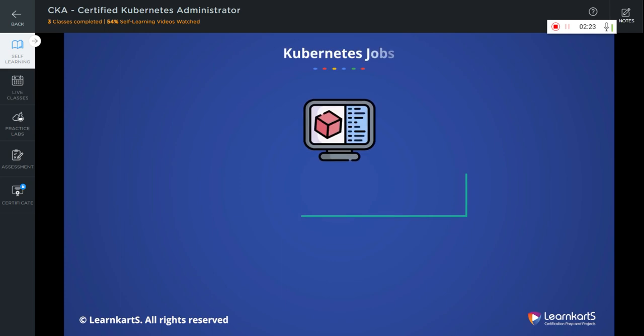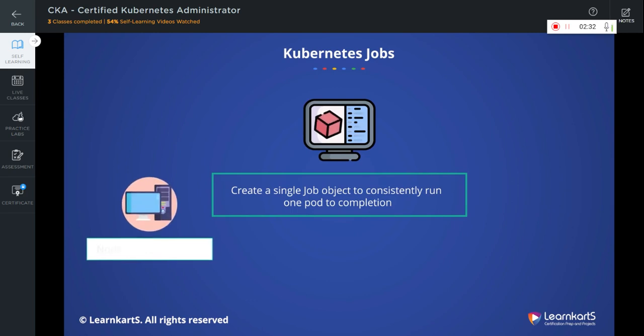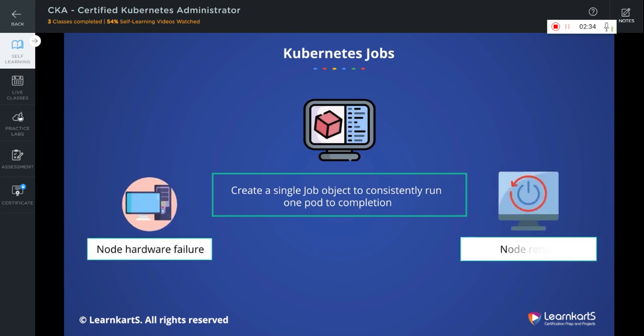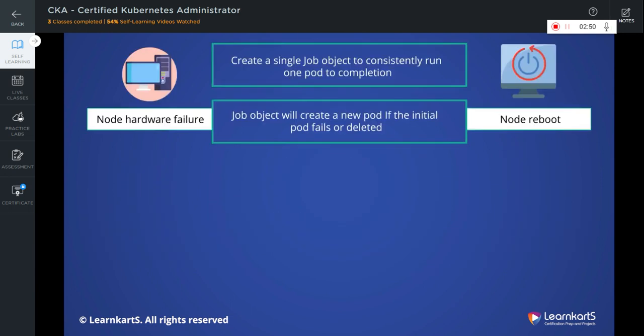Now, a Kubernetes job creates a single job object and consistently runs one pod to completion. If a node hardware failure or a node reboot happens, the job object will create a new pod if the initial pod fails or is deleted. There could be an issue not just with the job, but also with the landing zone where it is running, so you will find those challenges here.